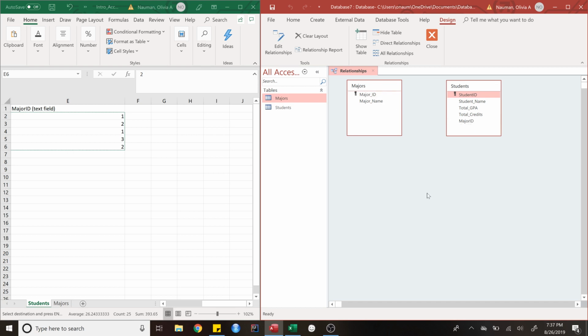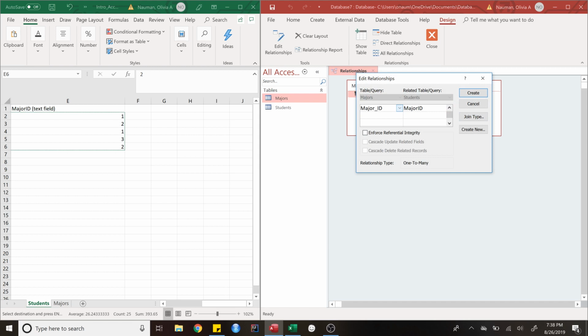In Access, to create a relationship, we always drag and drop from primary key to foreign key. So I'm going to go ahead and do that. So drag and drop. Okay, and that will tell us that we're coming from the majors table with major ID to the students table with major ID. And then I always click the first two here.